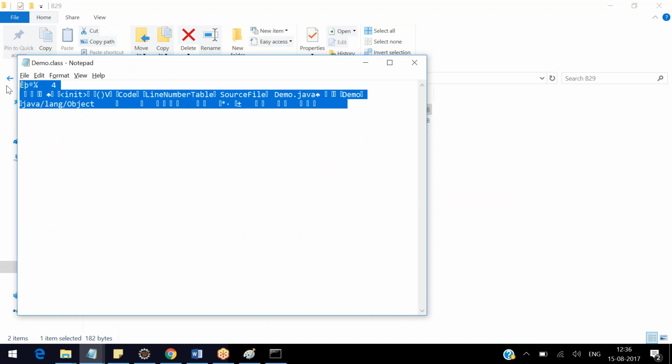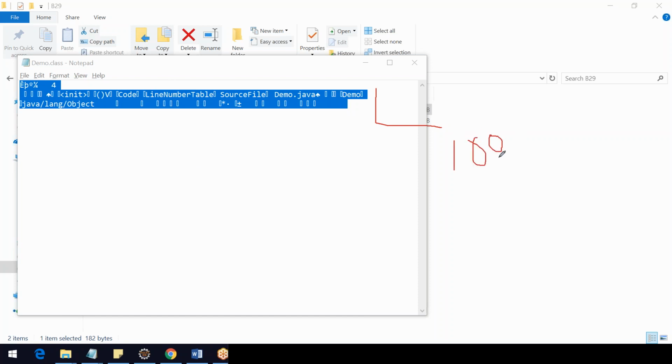Now if you ask me whether this is machine language, no, it's definitely not machine language, because machine language will be in 0 and 1, 0 and 1, that nothing else the machine knows. But this is not in machine language.